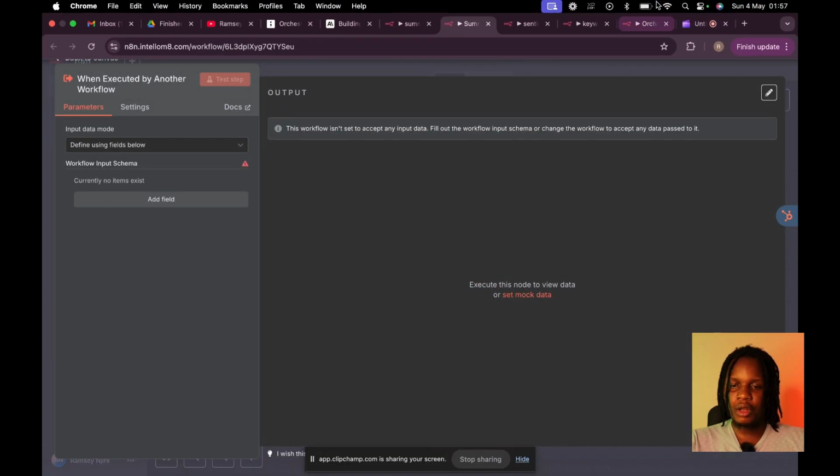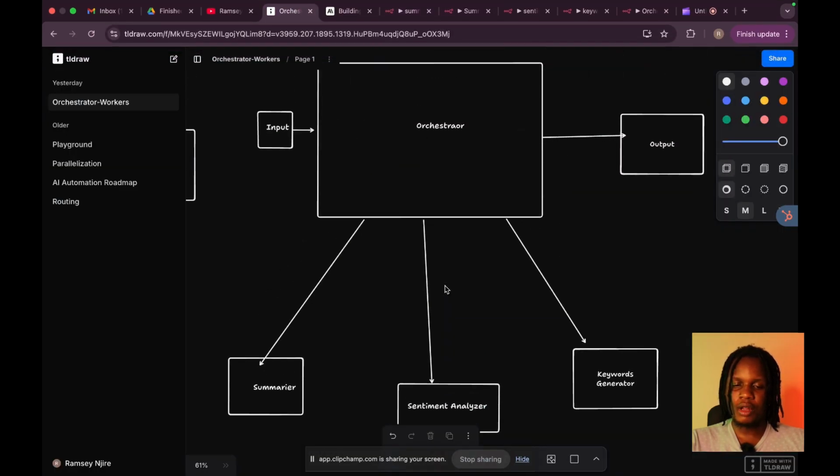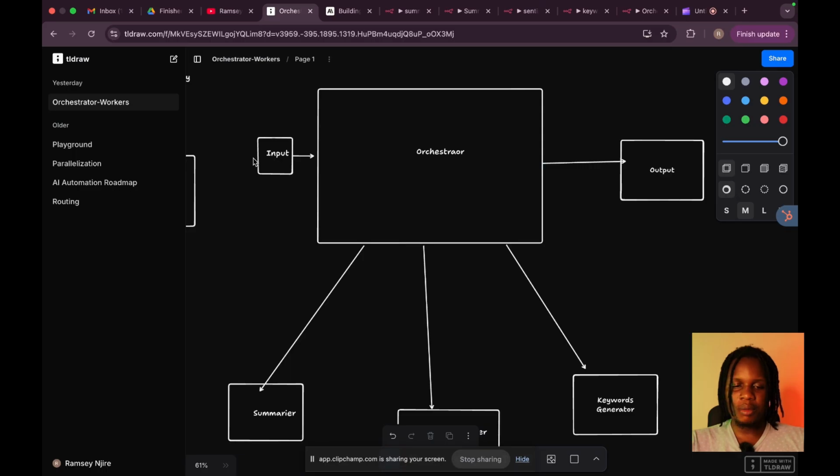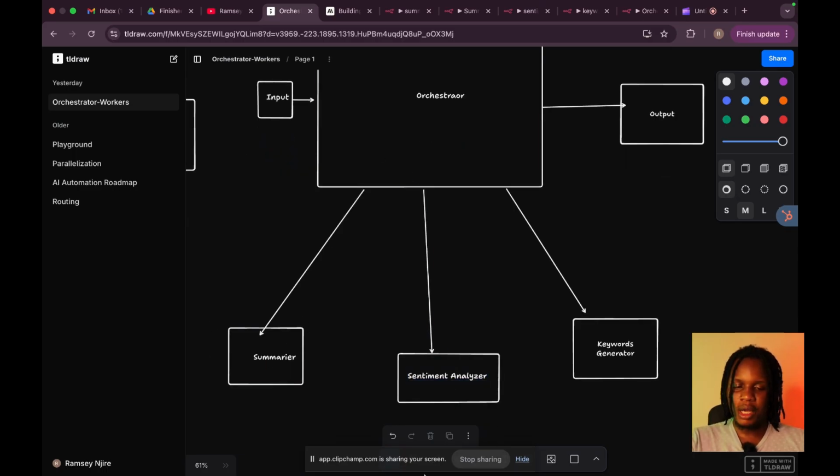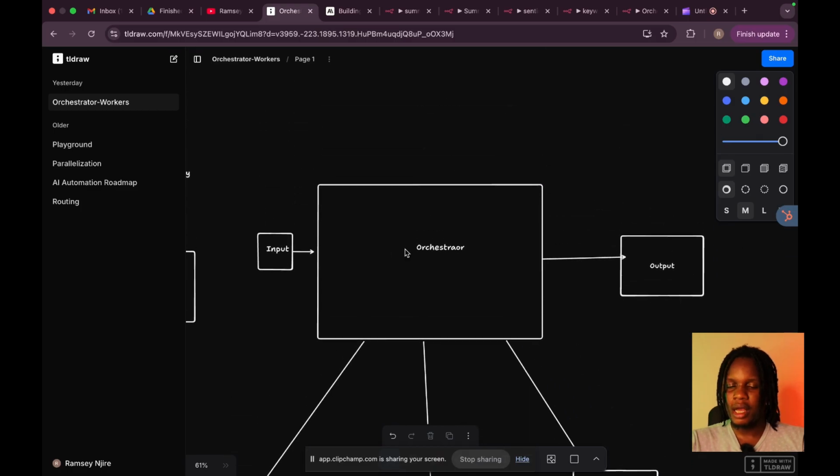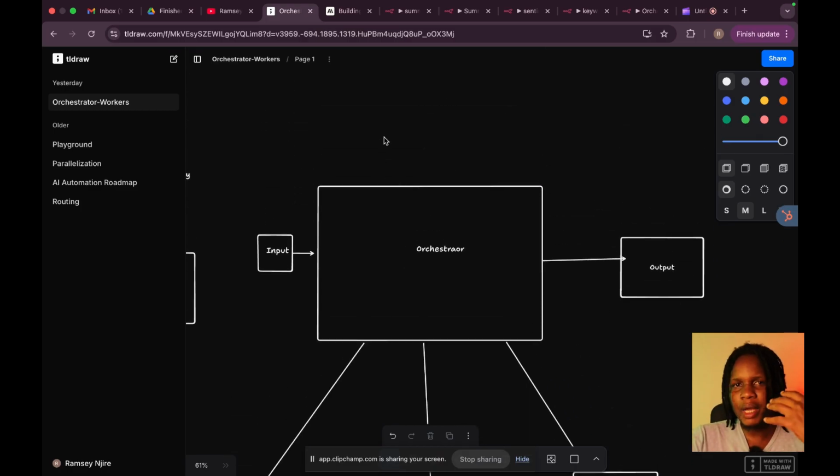Now, if you look at this workflow here, they're all getting the same input. They're all getting the text that you gave it. So it's going to be text input here, text input here, text input here, and then they give whatever output. I did this to make it as simple as possible to show this in action, right?